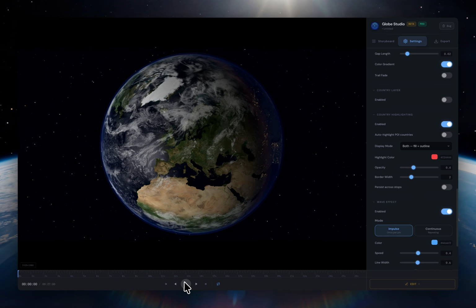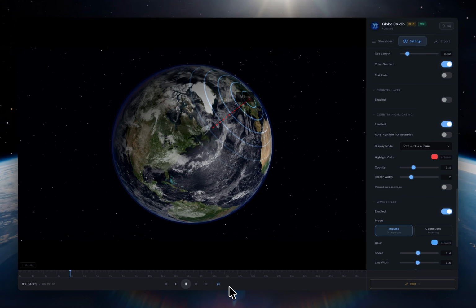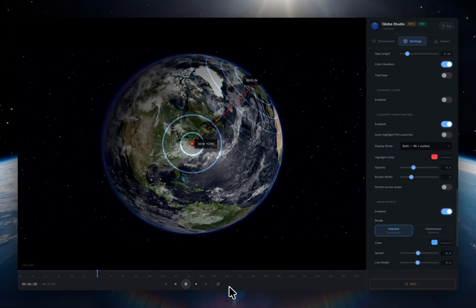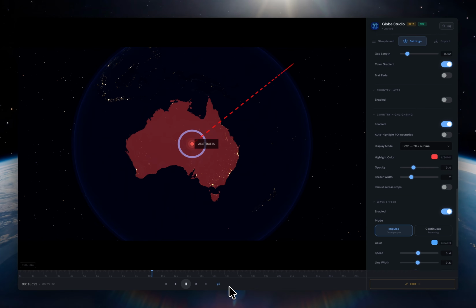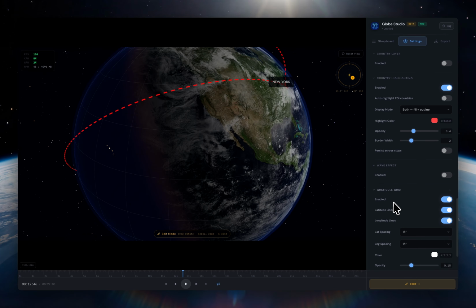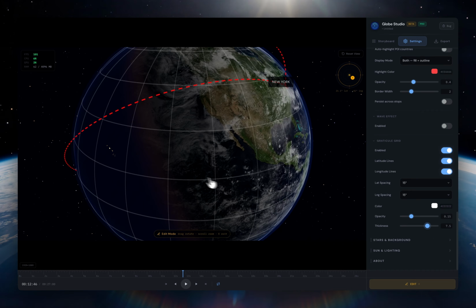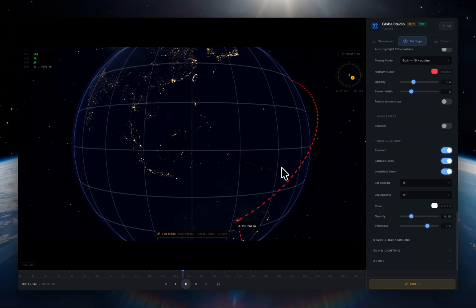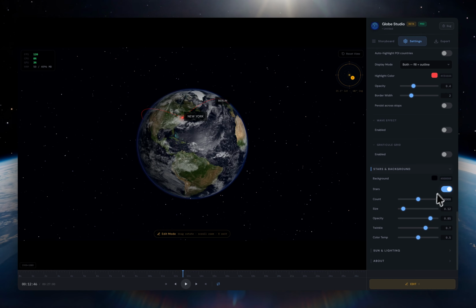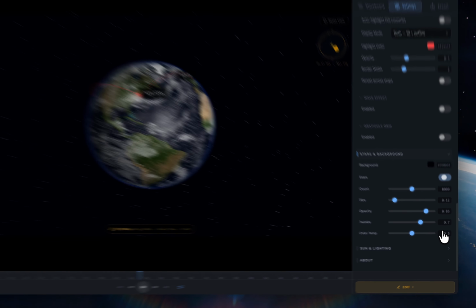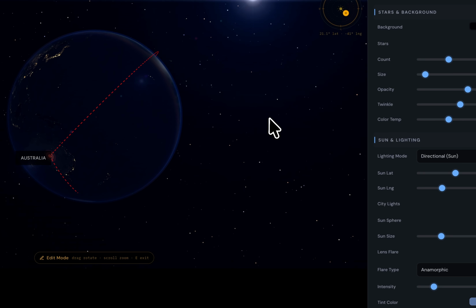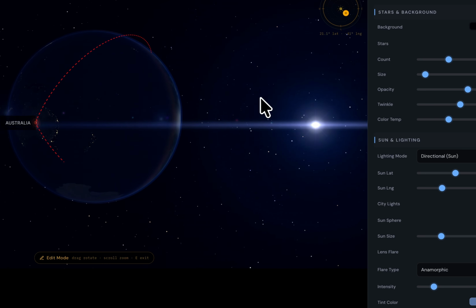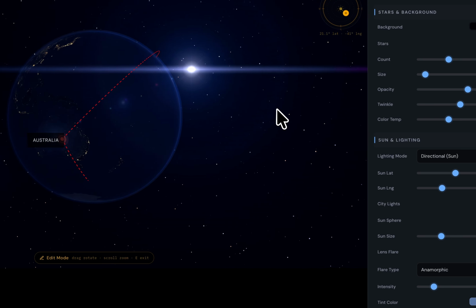You can also use the wave effect to indicate the range of your locations. This is then triggered for every pin in your storyboard. You can also visualize latitude and longitude lines with the map grid. And of course, you can customize the star background and the sun to your liking as well. By default, we support anamorphic lens flares. However, you can also easily convert these into standard ones without any issues.